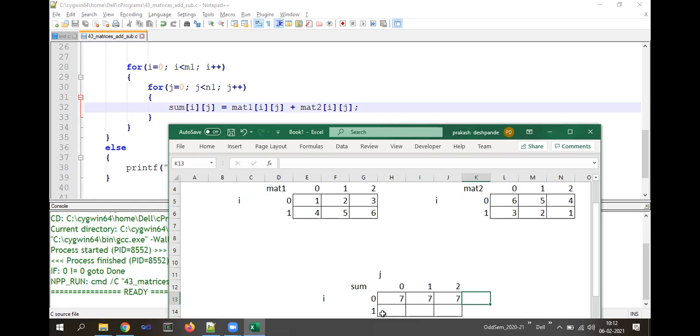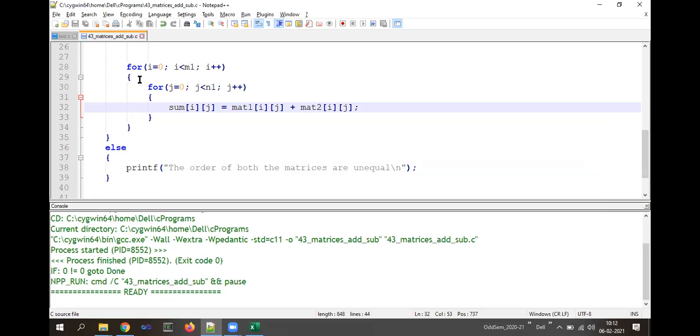Then it calculates these 3 values. So again here it will become 7, 7 and 7. Okay. So these statements will help us in calculating the sum of the two matrices. I just placed the brackets here. I just wanted to trace this program without any confusions.